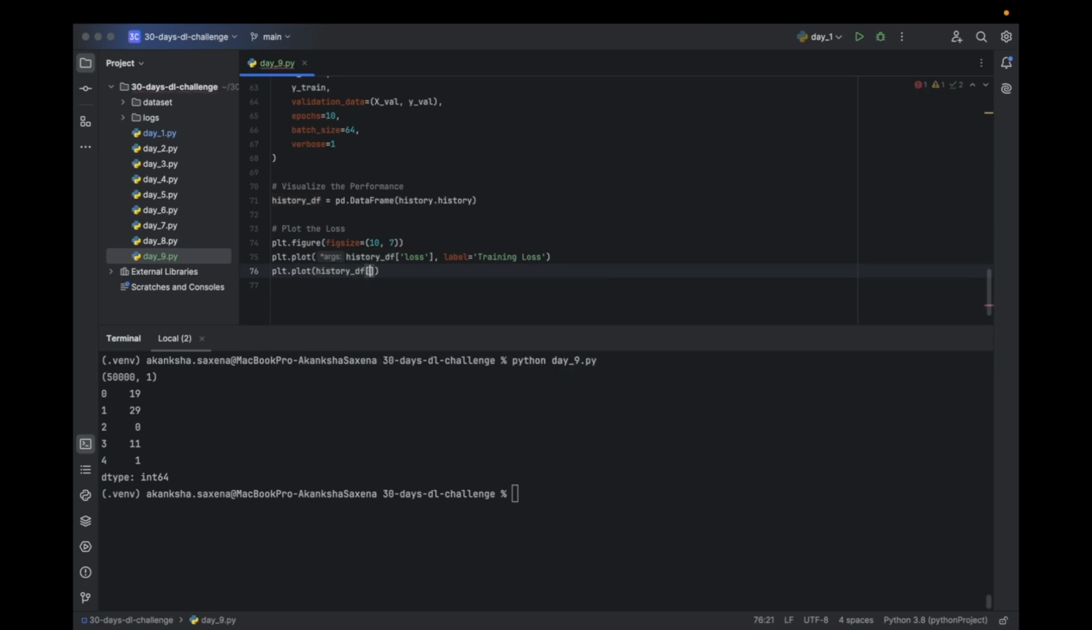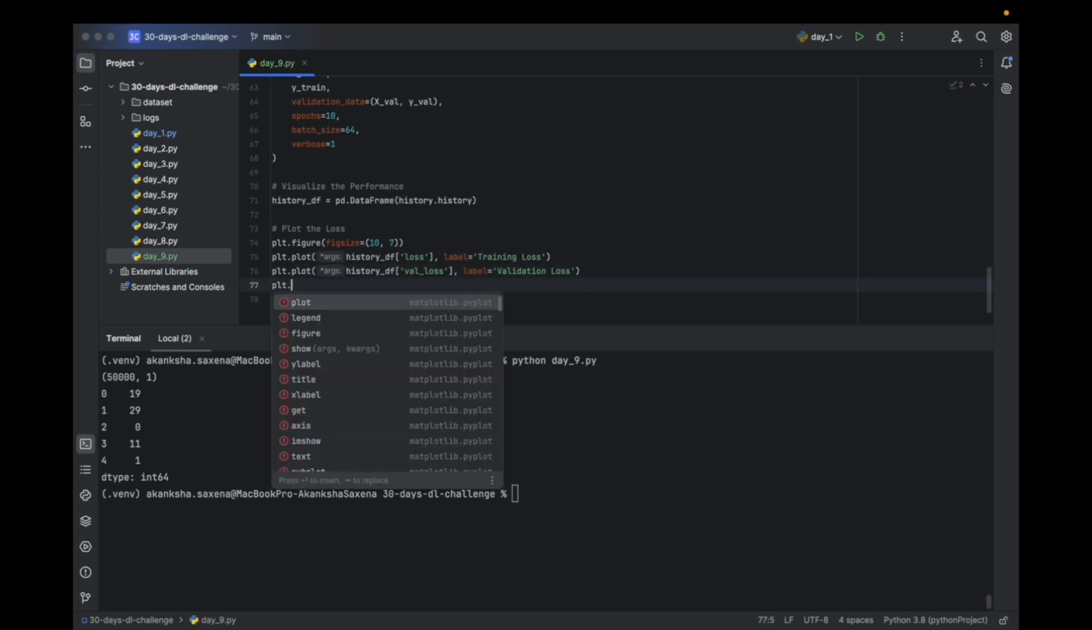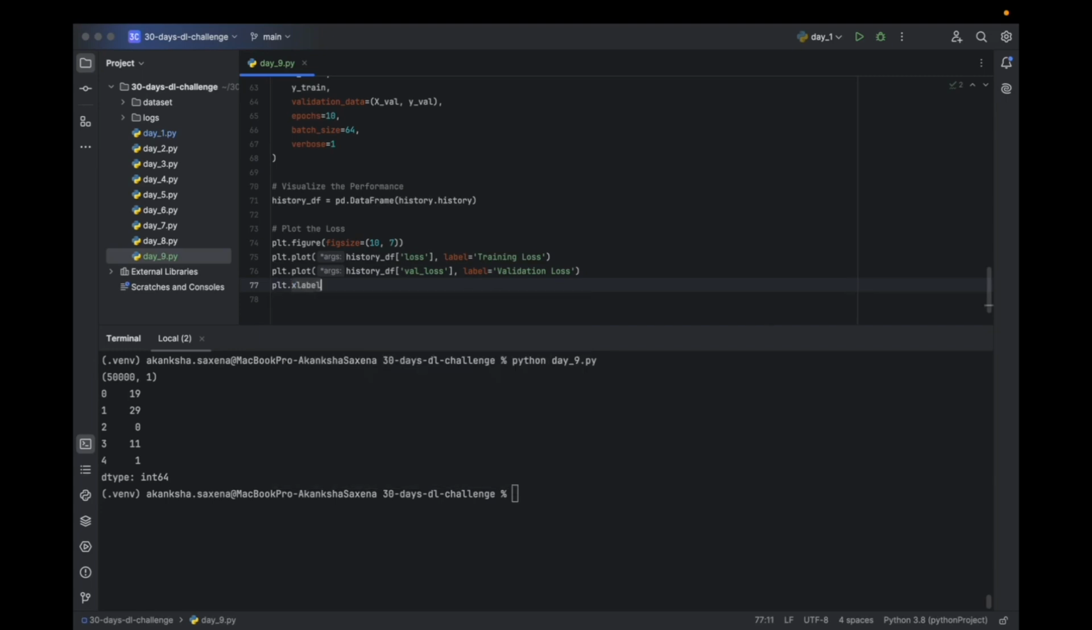Now we want to see the loss for our validation data, so using the column validation loss, the label is going to be validation loss. Then we will mention the x label for our x axis. It is going to be epochs. What is the label going to be for our y axis?